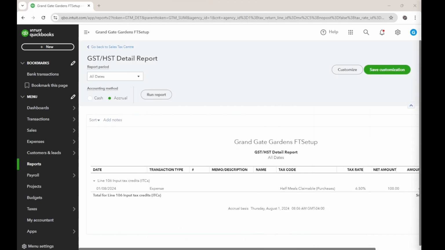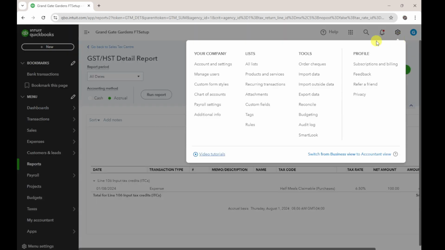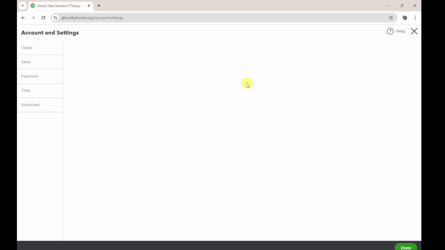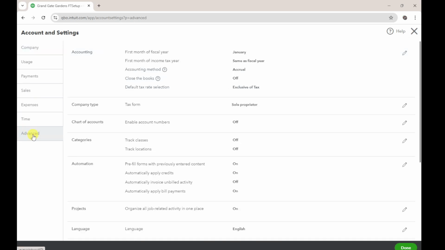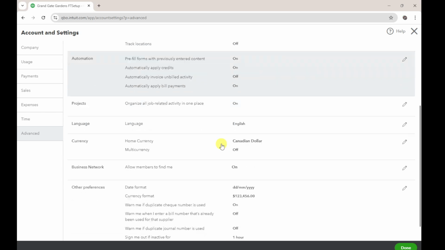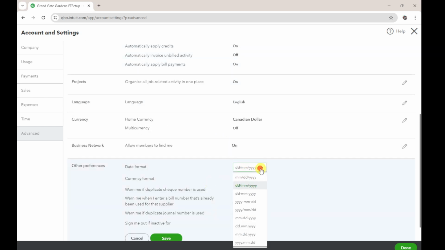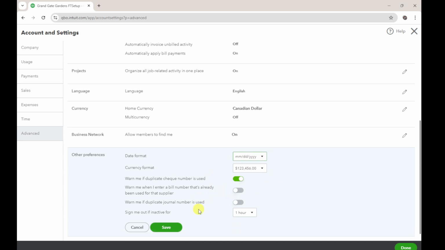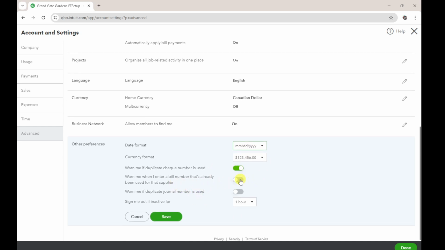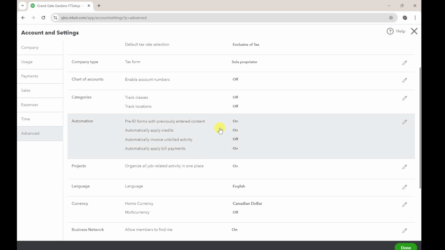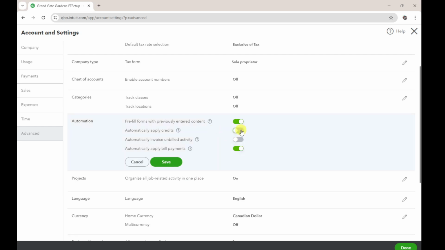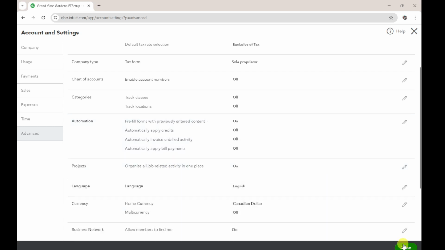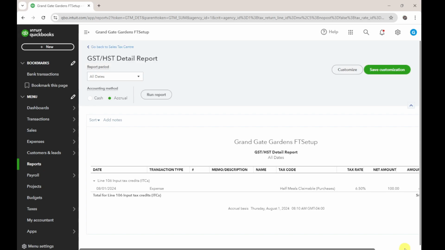So let's go ahead and show you where that is in the advanced settings. It's up here. We're going to go to Accounts and Settings. We're going to go down to Advanced, and this is where we're going to, first of all, change to month, day, year, and we're going to add warn me if there's a duplicate bill number, and I'm going to hit save. And then the other thing I change is up here, the automatic stuff. Don't automatically apply credits, don't automatically apply bill payments, save. So now we're getting rid of some of that spooky stuff that QuickBooks does without our permission. And that's quick and easy, but honestly saves so much time and energy.